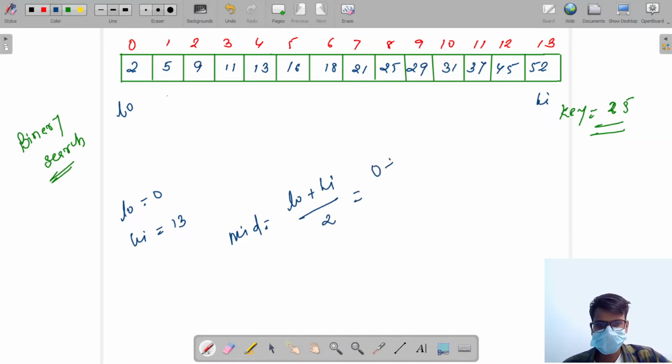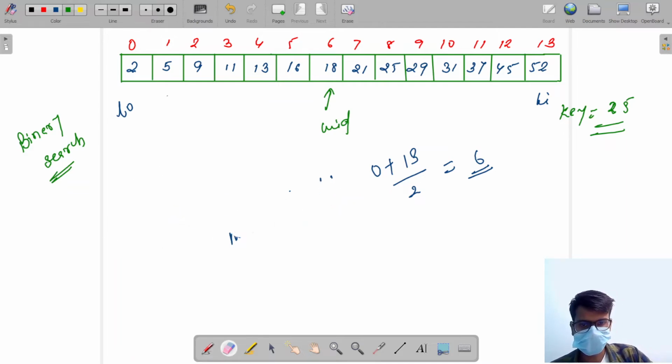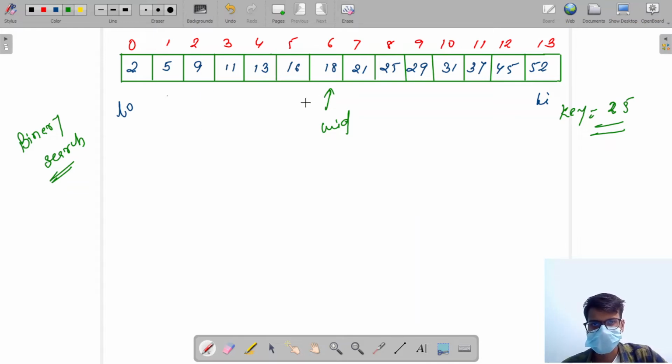So what is low? 0. And what is high? 13. Dividing that by 2 will give us 6. So we'll come to the 6th index, that is our mid, and we will check what's in the 6th index. While we were doing this using the basic approach, we were iterating through the array from the starting, but here we won't. In the first iteration, we are checking the mid element. See here, the mid element is 18, right?